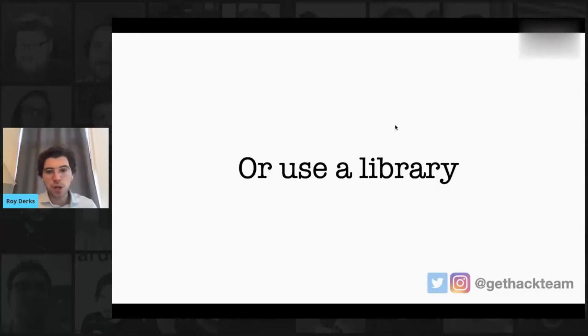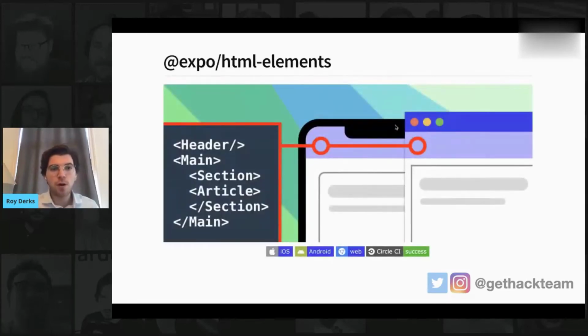Or you can use a separate library for this, because of course, there are libraries to help you solve certain problems, like having to write this imperative code, because maybe you just don't want to write imperative code because it takes more time to test it, to prevent there aren't any bugs. So there's a library actually called Expo HTML elements that will help you create elements that you can run on both devices automatically based on HTML.